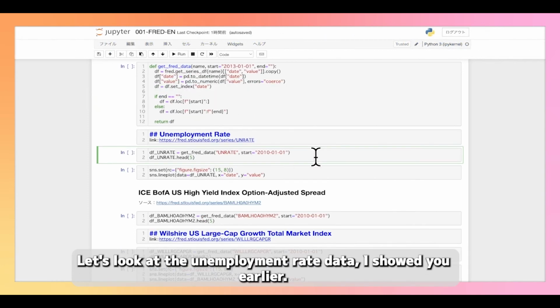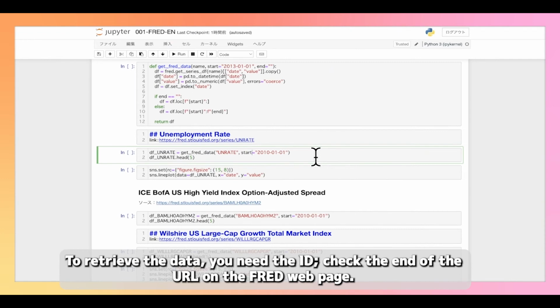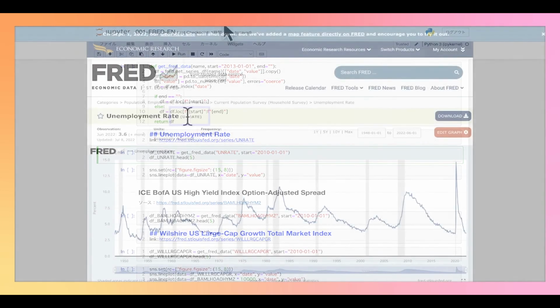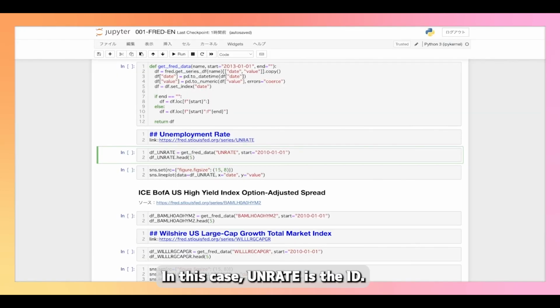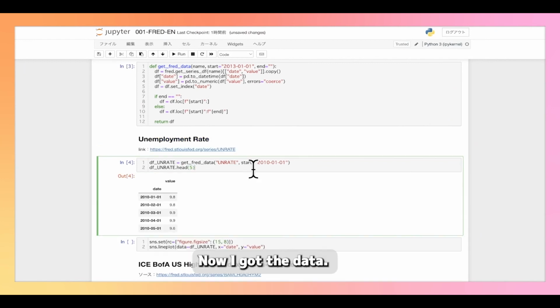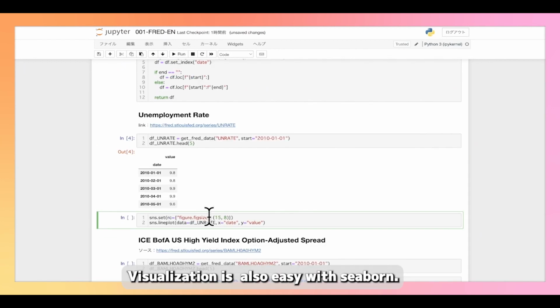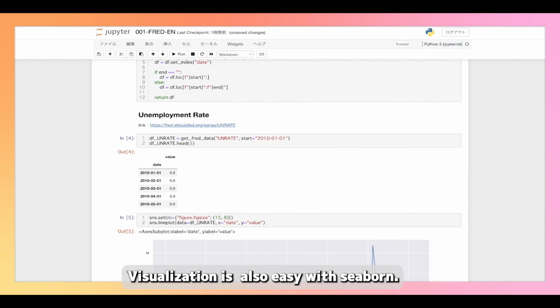First, let's look at the unemployment rate data I showed you earlier. To retrieve the data, you need the ID. Check the end of the URL on the FRED web page. I mean this one. In this case, UNRATE is the ID. Yes, I got the data. Visualization is also easy with Seaborn.